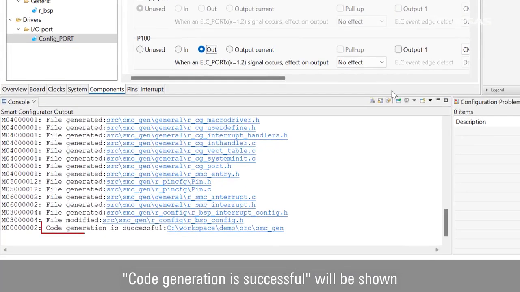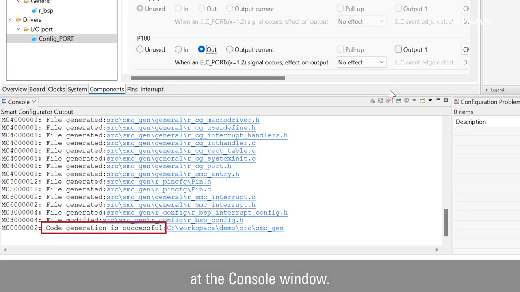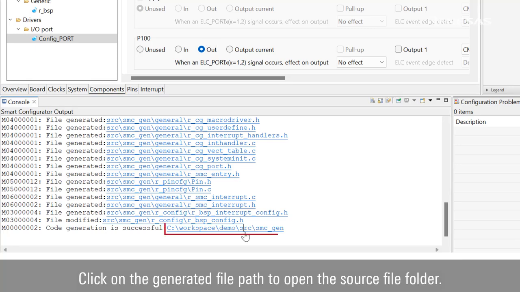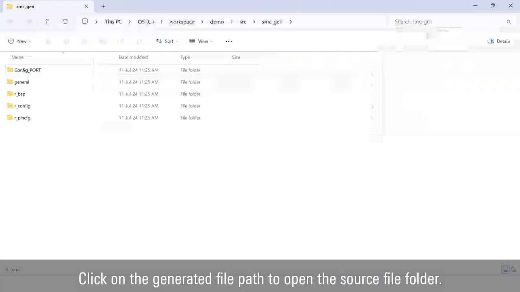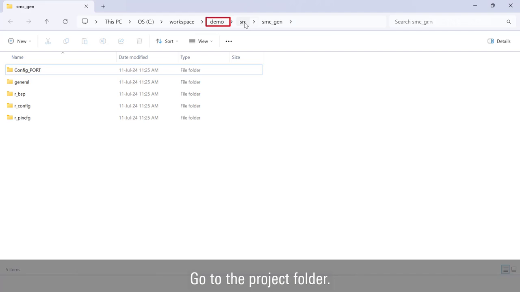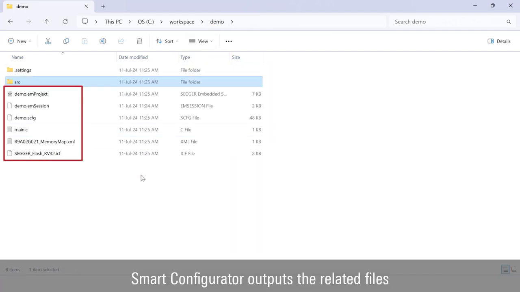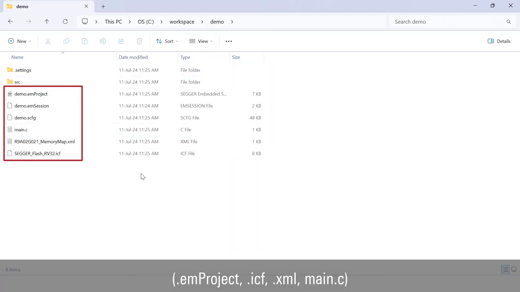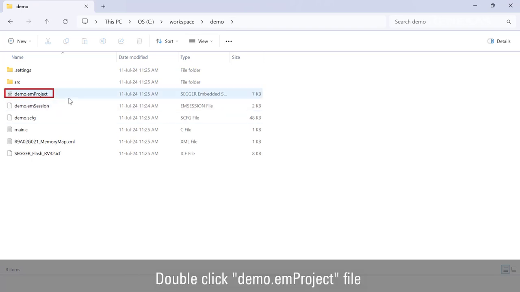Code generation is successful will be shown at the console window. Click on the generated file path to open the source file folder. Go to the project folder. Smart Configurator outputs the related files and the source file in this folder. Double-click demo.mproject file to open SEGGER Embedded Studio.